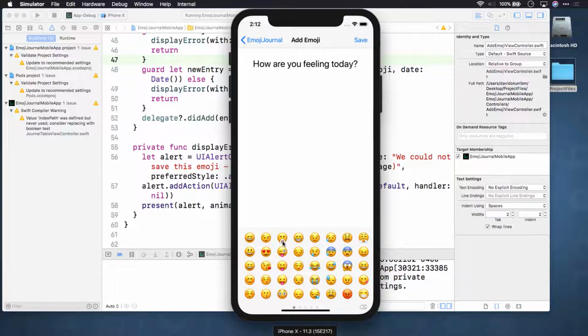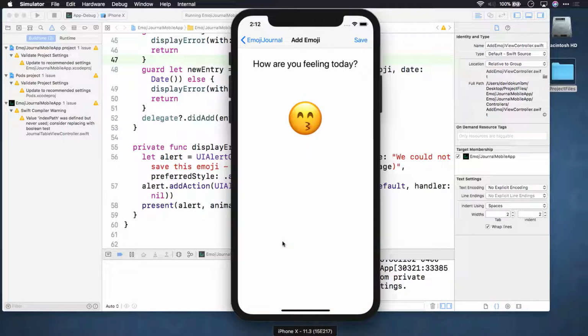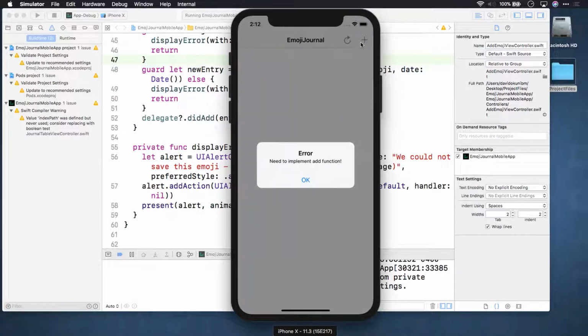It should show up right in the main field of the app like so. After you confirm the emoji you want to add, tap the Save button in the upper right-hand corner of the screen, and watch the magic happen. Wait, what's going on? It tells you that you need to implement the add function.